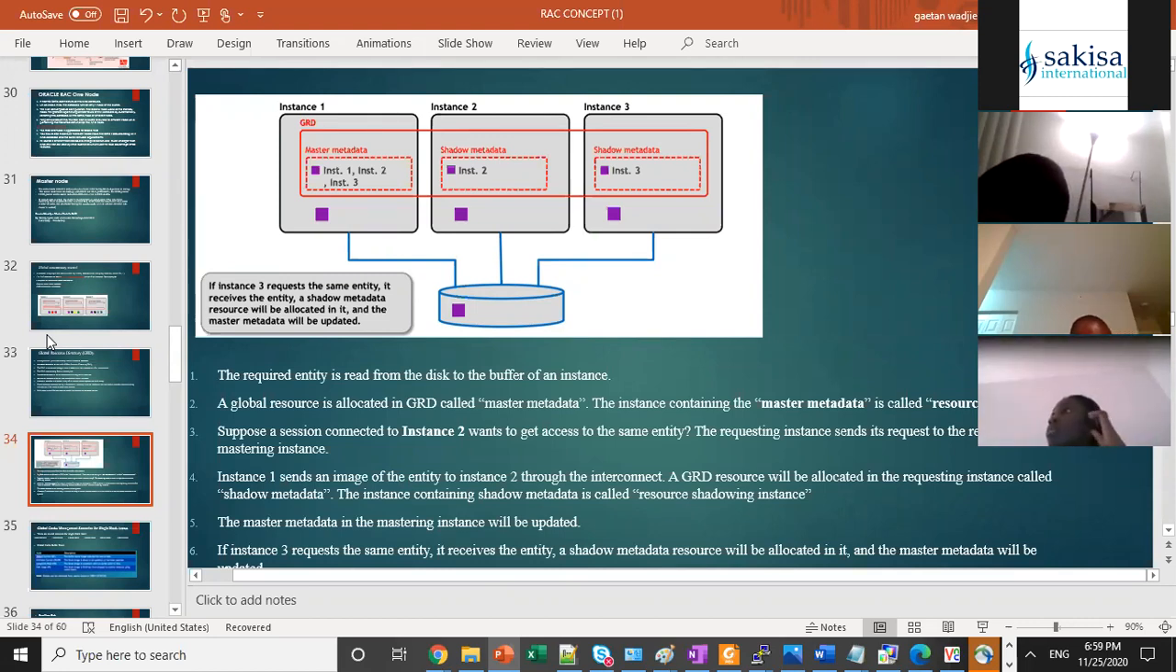Yeah, Mr. Kata, does that mean in the global resource directory we have the DB writer to write it to the disk? No, very good question. We don't have the DB writer on the global resource directory. We just have the global cache service, global enqueue service. We just have processes related only to the cluster. The DB writer is still on each local buffer cache. The DB writer is not part of the global buffer cache, okay?